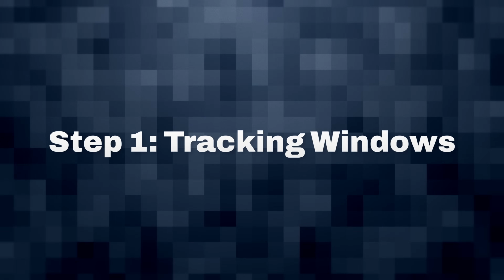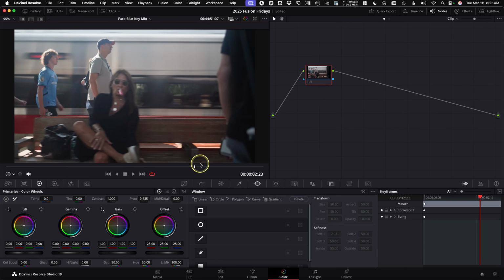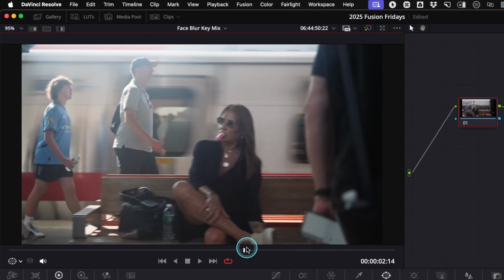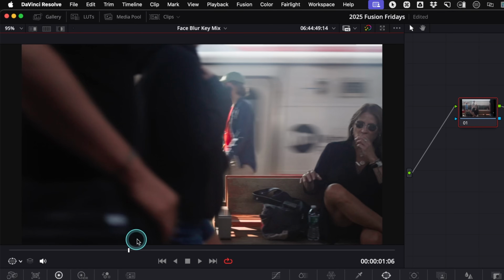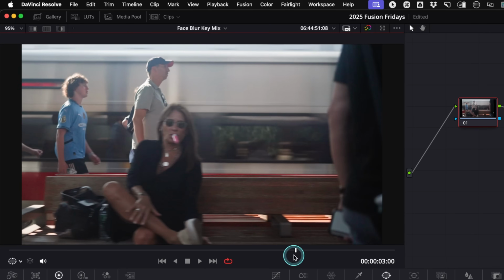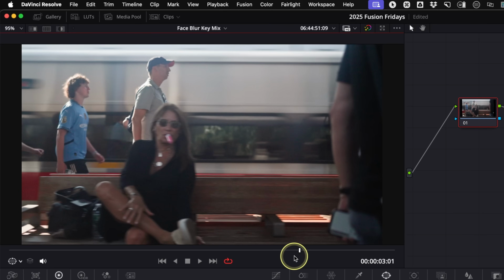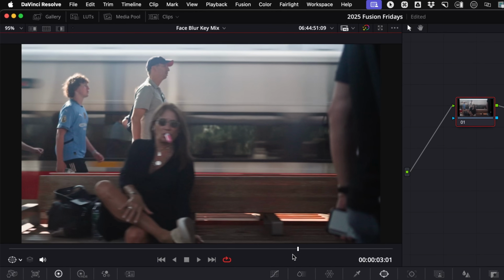This shot right here is a great example of real-world situations where you might need to blur someone. Let's say we need to blur this woman's face, but we don't want to blur the dude that walks in front of her. So I'm going to break this down into four easy steps and use as many keyboard shortcuts as possible so you can learn to work as fast as possible.